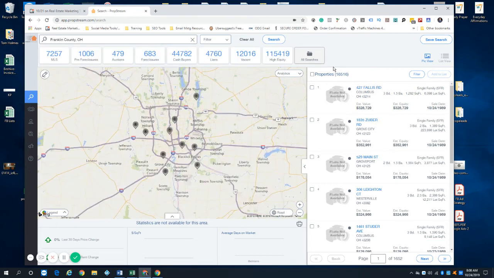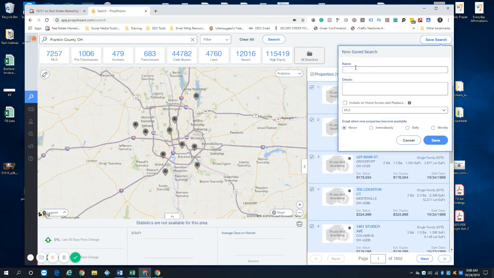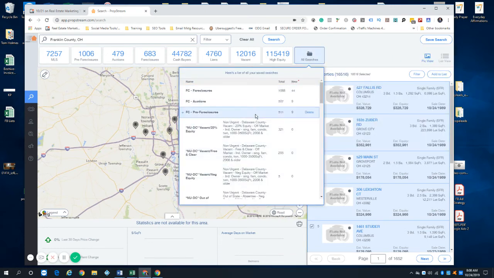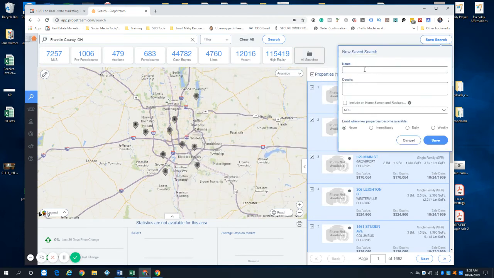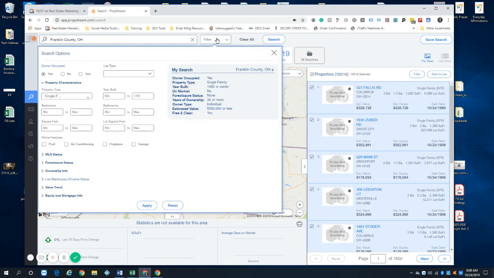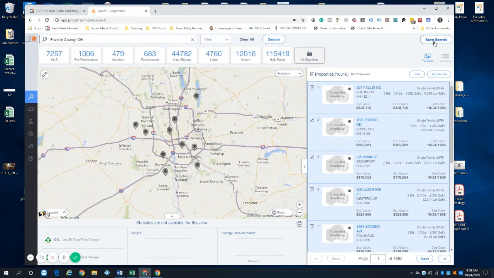So once you hit apply, just hit this box right here and then go up to save search. And what I do for save searches, because when you save a search, you'll always be able to come back to it, and just in case any new properties hit that criteria. So when I save search, I kind of give it a name right here. So it can just be like the main name. You could put free and clear 30 plus years own.